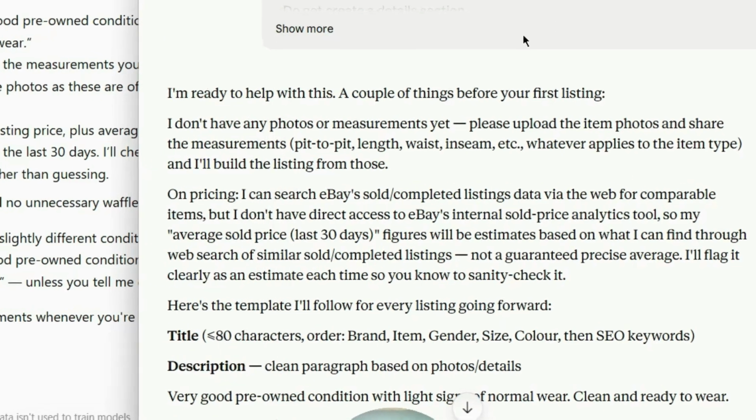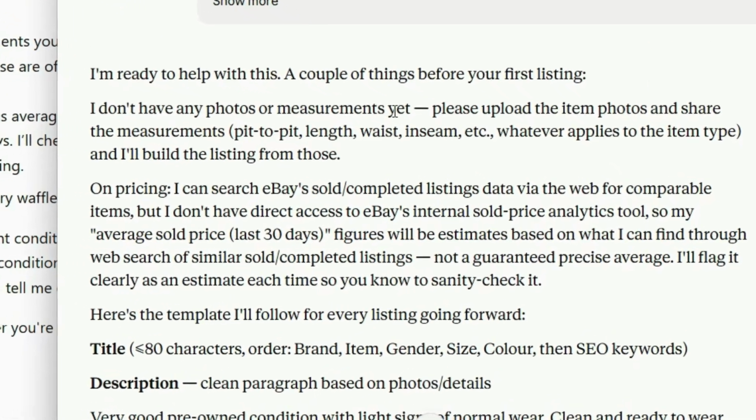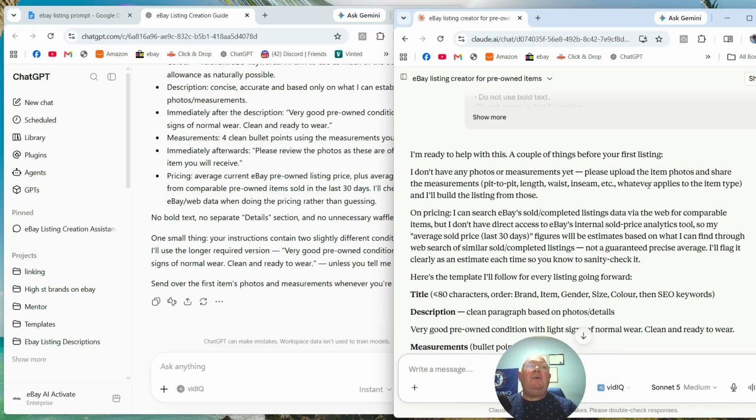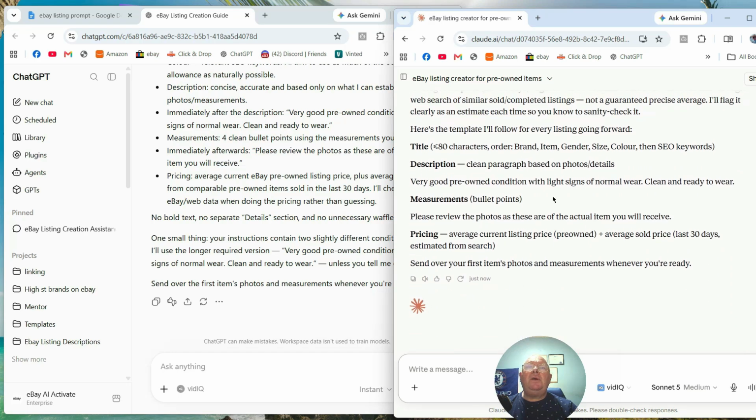Let's go back to Claude. There we go. I'm ready to help with this. A couple of things before your first listings. I don't have any photos or measurements yet. Please upload the item photos and share the measurements, basically whatever applies to the item, and I'll build the listing from them. So again, it's confirming what ChatGPT did.